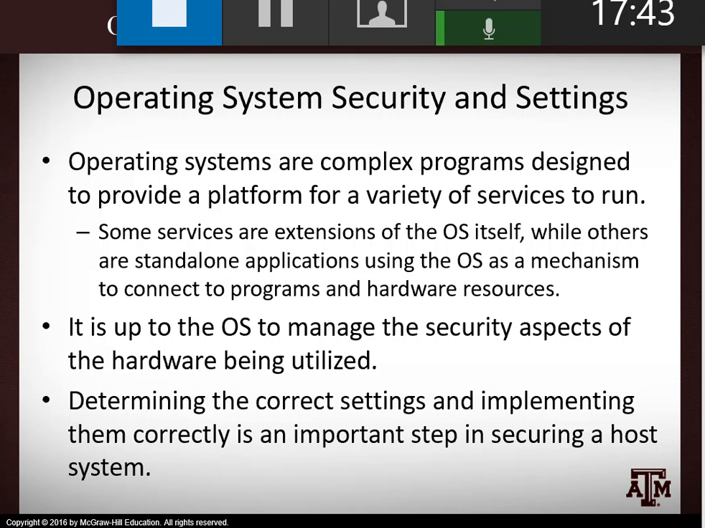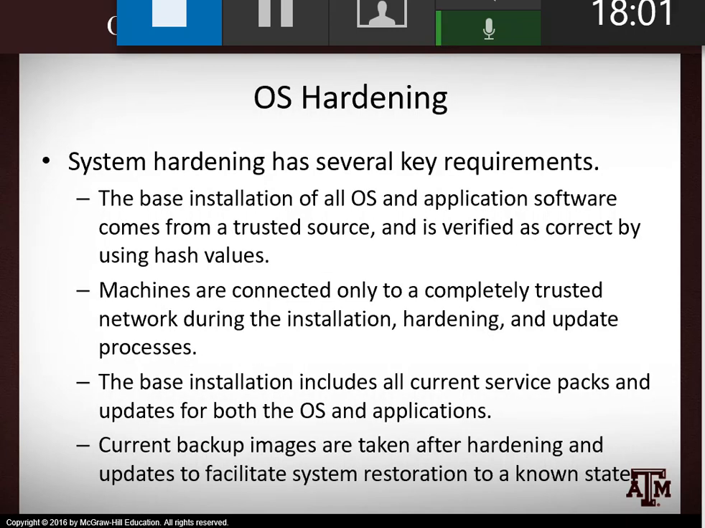That's why you have a sysadmin that's going through and looking at this. And that's why you should have your security functions and your operational functions done by different people, because they may have different missions and goals. The security person is going to be looking at the risk and the vulnerabilities and how to mitigate those risks. So there are several key requirements for system hardening.